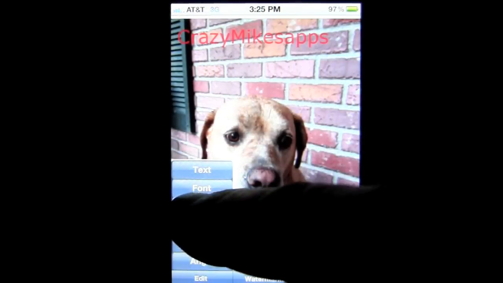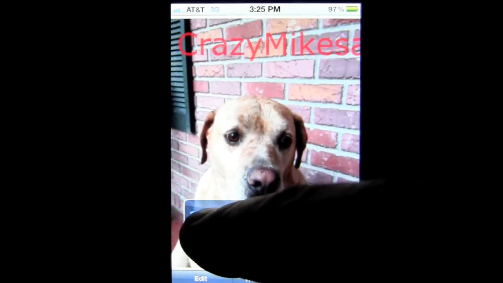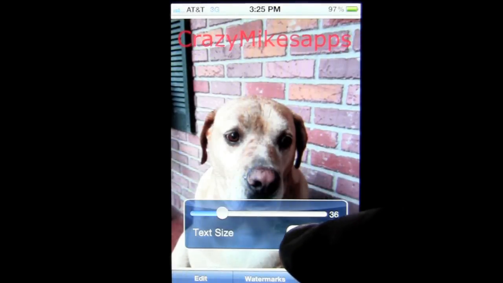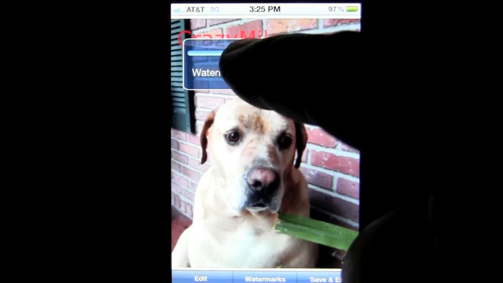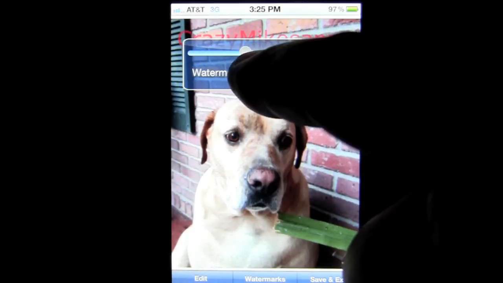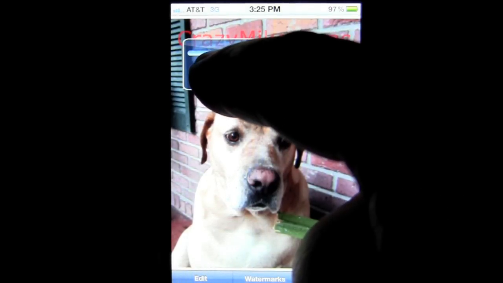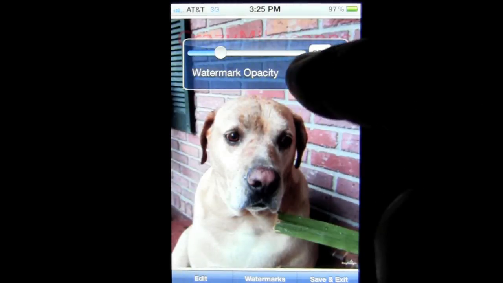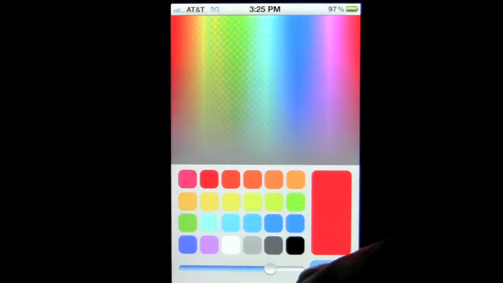You can do some other things as well. Once you select it, you can change the size using a slider, but you can also do that with the pinch and zoom feature that I've already showed you, a pinch out, pinch in feature. Opacity, you can change how dark it is. You can make it lighter so it's not as easy to see, or you can make it really dark. We'll go ahead and set it down here to pretty light. We'll say OK, and then you can also change the color to any color in the rainbow.